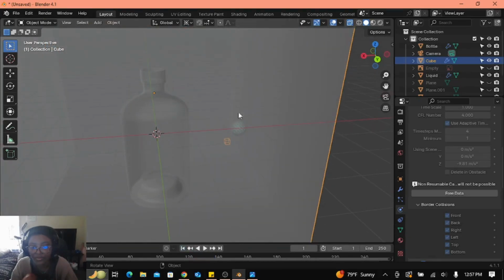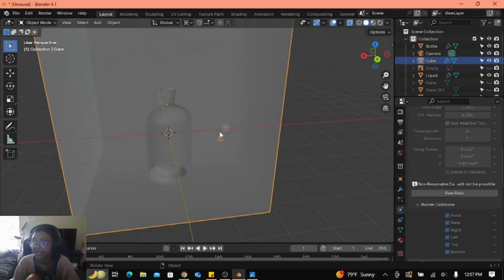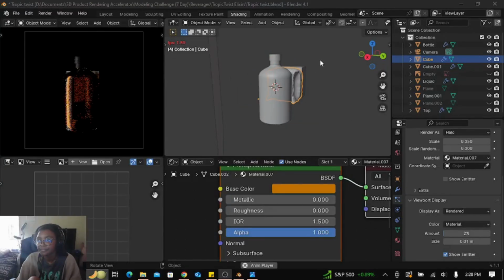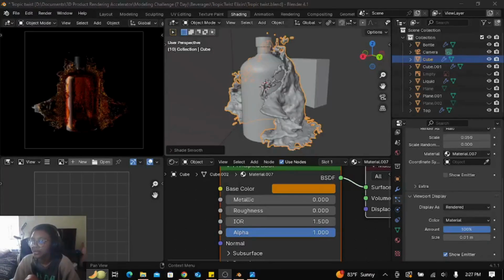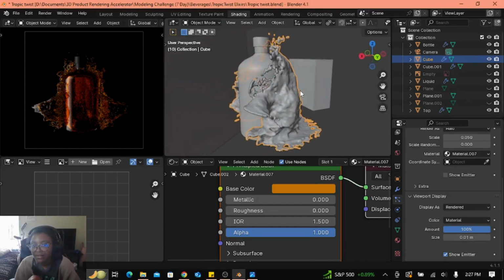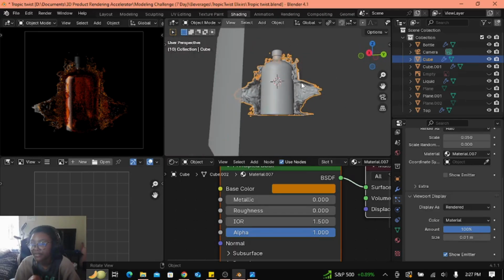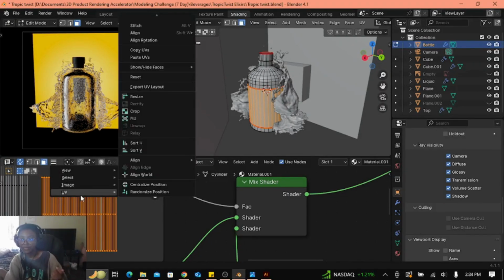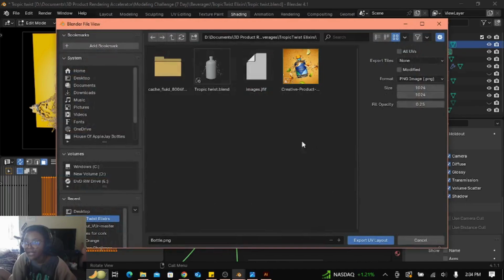So now we can adjust the particles to make it look like a splash. Okay, so after playing around with some of the particle settings, this is what we ended up with. Alright, so now we're going to export the UV maps we mentioned earlier, and we're going to import these into Photoshop and Illustrator so we can create a texture. So export UV layout, and we'll just save this to our location.